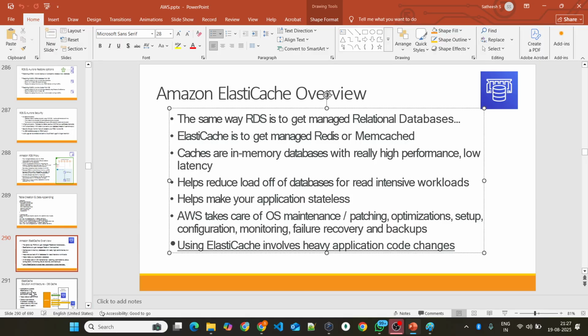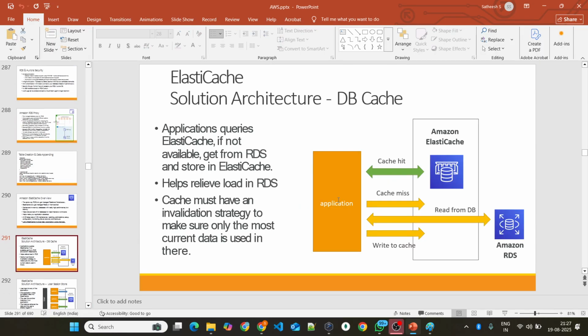So one special thing: say my application is deployed somewhere. The first time, what happens? It tries to access the data from the cache, and the data is not available in ElastiCache. Then it reads from the database and writes to the cache. So whenever it runs the second time, it fetches the data from ElastiCache. That's how these things run.